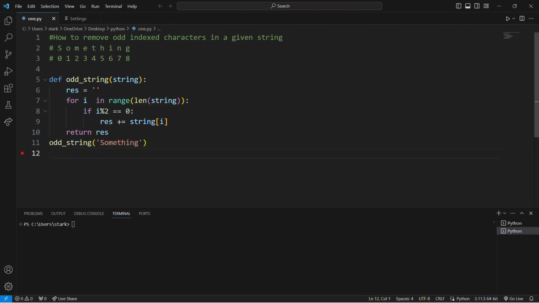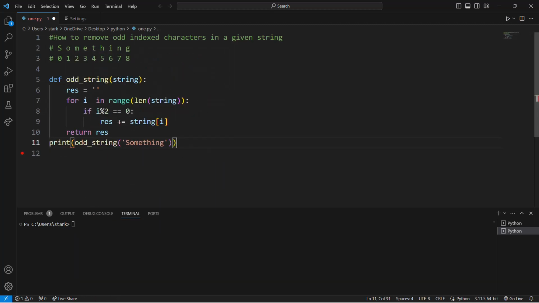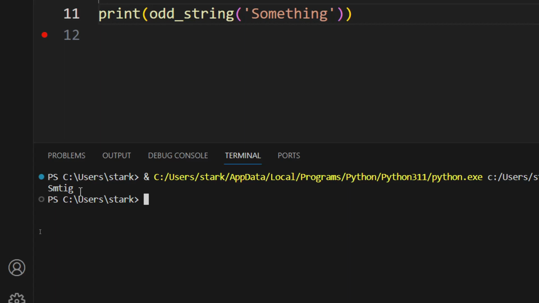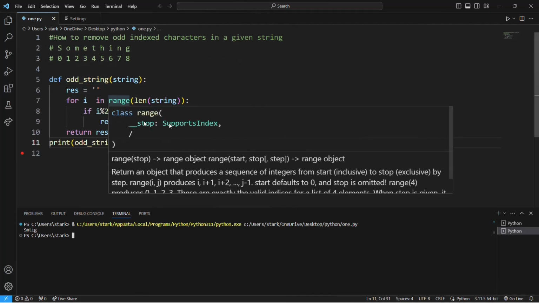I can use a print statement here for printing the output. So now I'll execute this one, and we'll check the output first. I'm getting the output as SMTIG, which are the even indexed characters after removing the odd indexed characters.